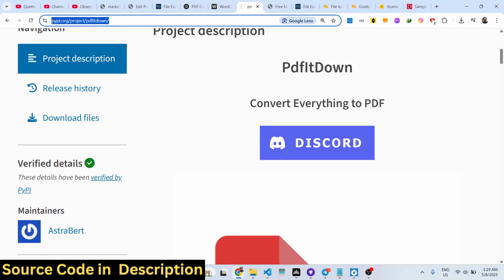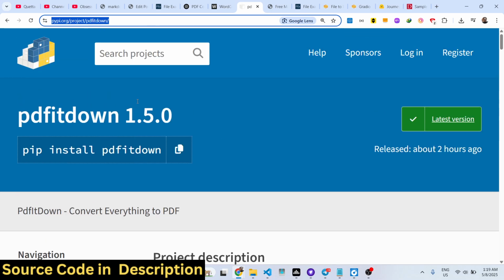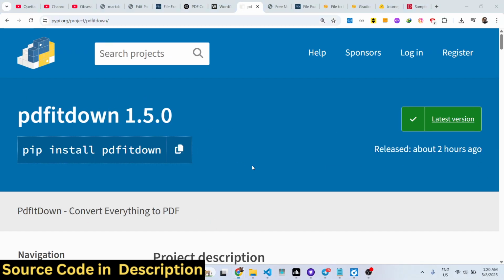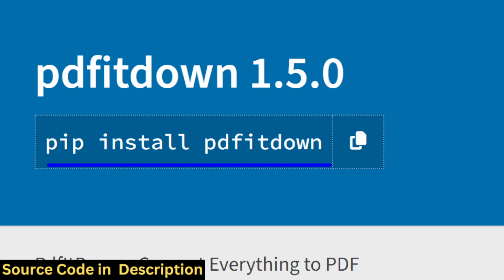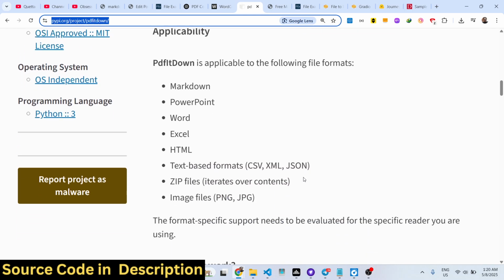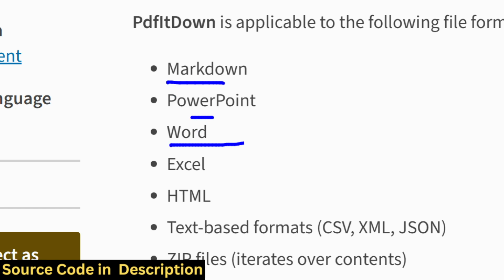So in this video I will show you a Python package which is completely free, which can actually convert your Microsoft PowerPoint and Word document files to PDF directly. So this is actually the package. The command is simple. You simply install this package, pdfitdown. It also works in the command line, and in the documentation they have mentioned all these files: Markdown, PowerPoint, Word document. So these are the two popular files you can convert to PDF.